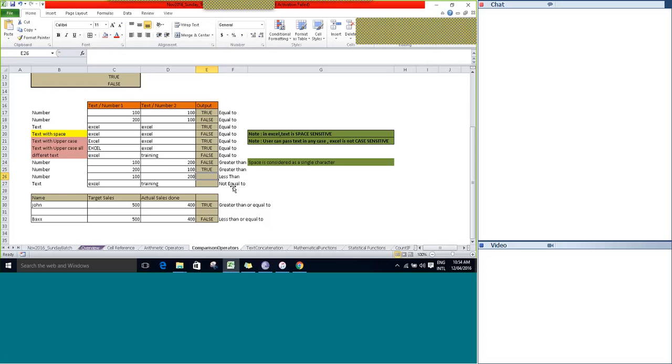And the next scenario is 100 less than 200. 100, less than symbol, 200. Press tab. Yes, it is true. 100 is less than 200 only.